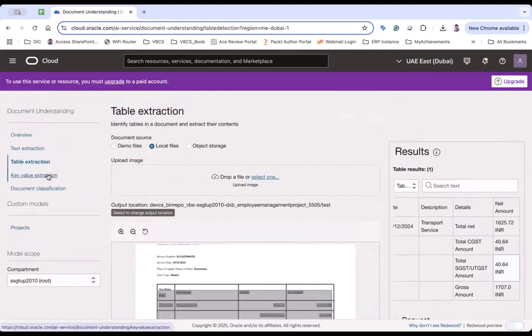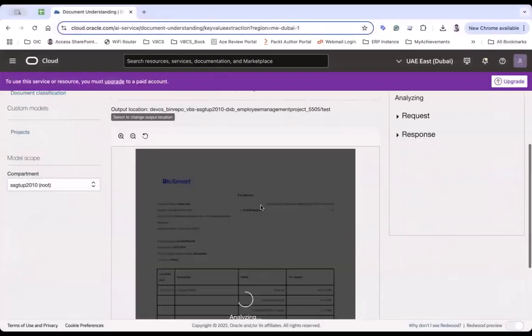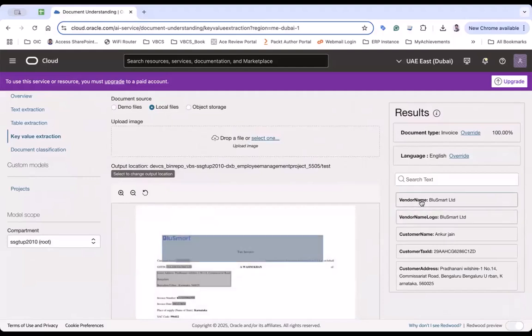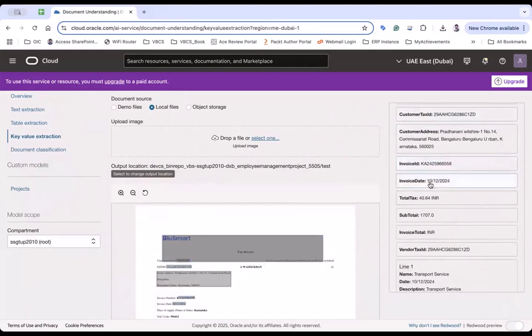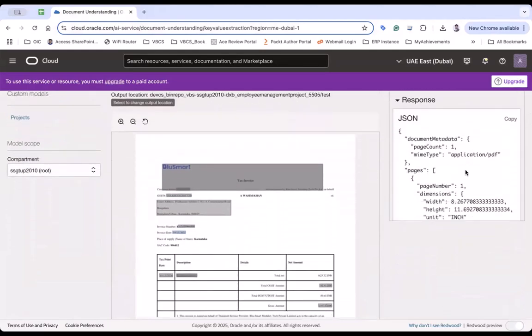Now see the key value extraction here. Again, I am going to upload the same file, and it has multiple fields, like customer name, GSTN number, email address, invoice number. It will fetch all that key value information from the invoice. Here you see vendor name, vendor name logo, customer name, customer tax ID, invoice ID, and invoice date. Everything is fetched, and again you can see the JSON response also.